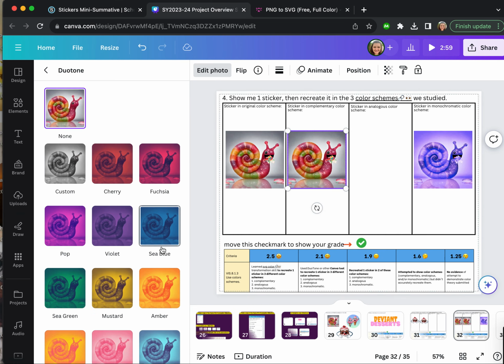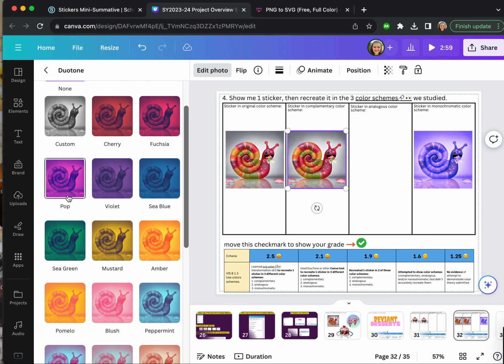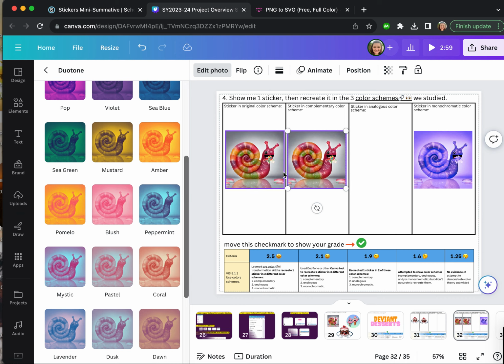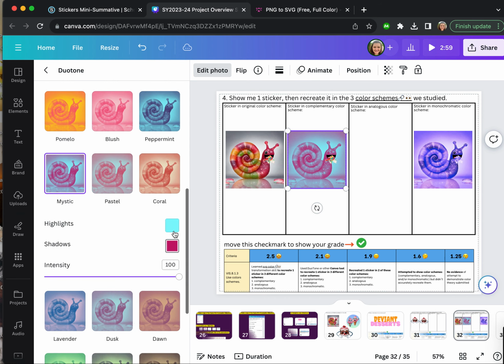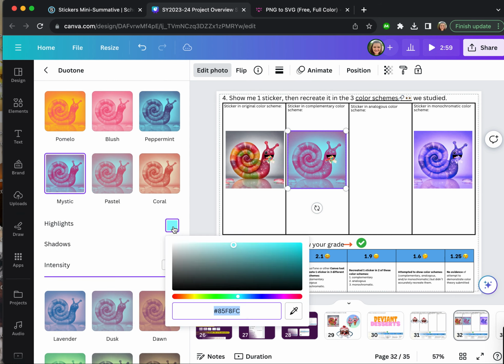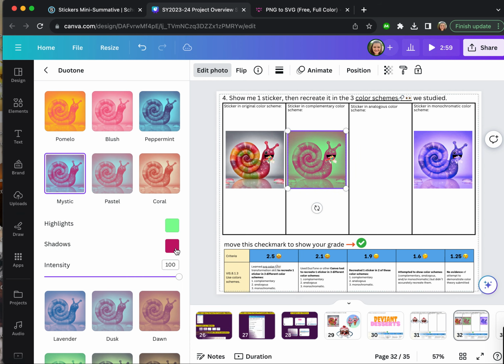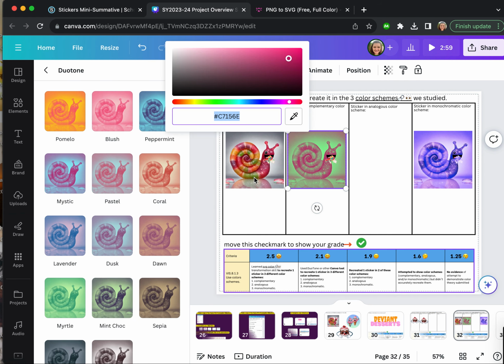This is duotone. And duotone, you're going to see some of these would work for monochromatic as well. But we're going to work on complementary colors. So in this case, I'm going to try Mystic. And Mystic is already almost complementary, but we're going to make it true kind of basic complementary. So I'm getting a green for the highlights. And then for the shadows, my red is a little bit pink, so I'm going to slide up here.